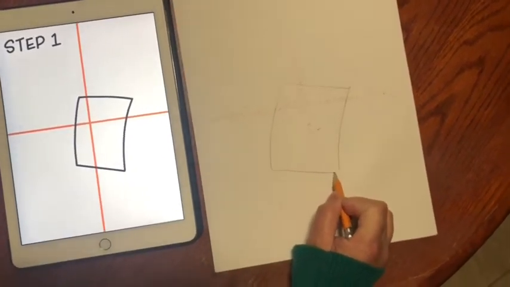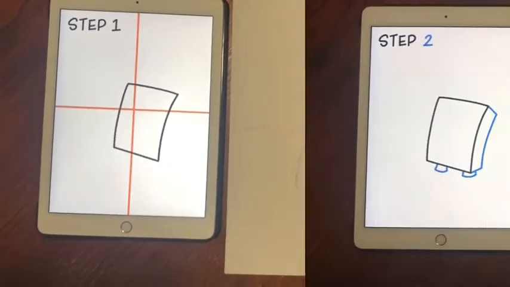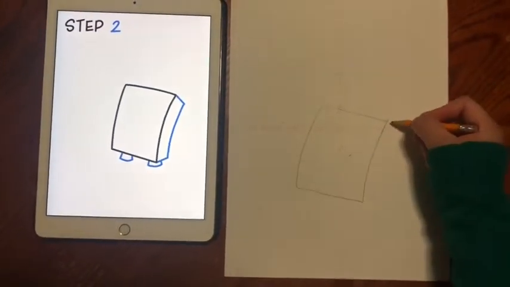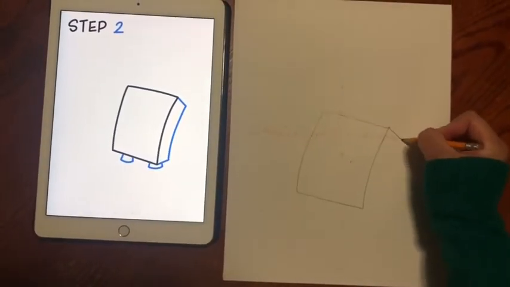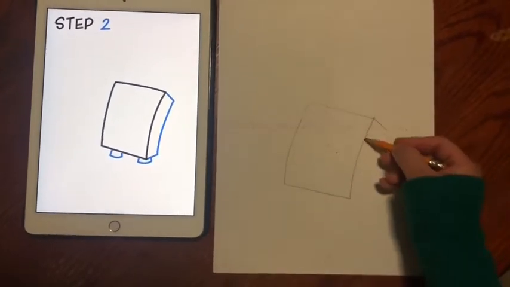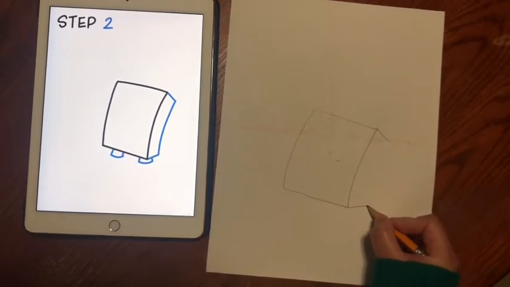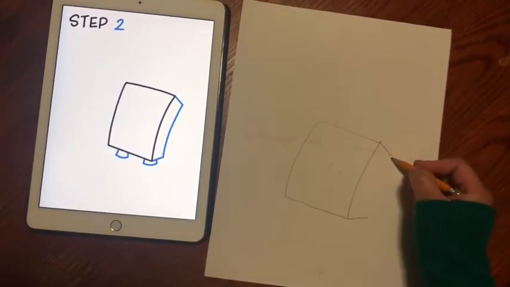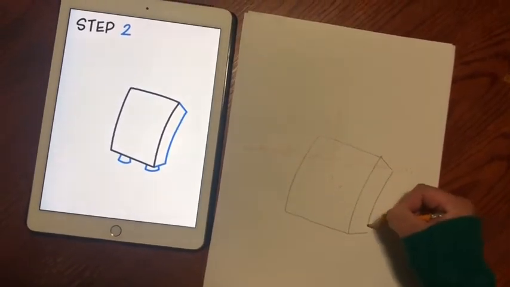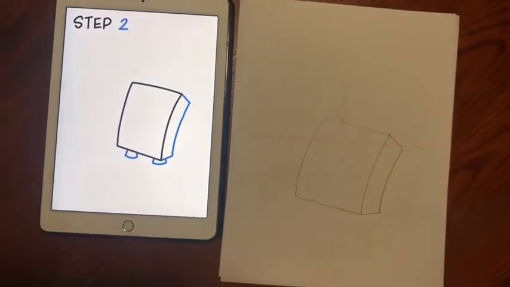and connect those two with just straight lines. For the next step, I'm gonna draw a small diagonal line going down, and then on this end of this line, I'm gonna draw a small diagonal line going up. I will connect those two lines with a curved line.